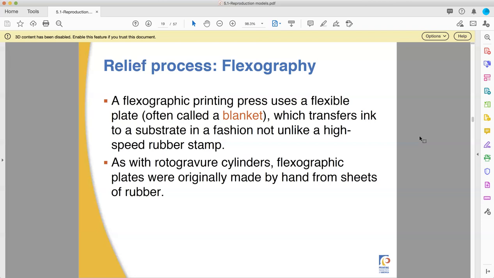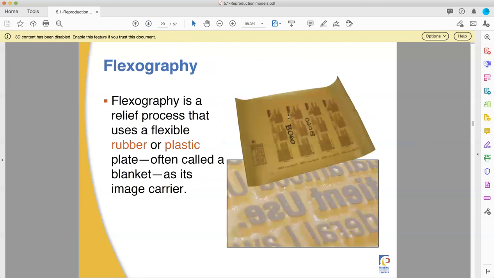Flexographic plates were originally made by hand from rubber. They would actually be liquid rubber poured into molds to make the plates. Now they're done using photopolymers and lasers, which is way cooler. Anyways, so flexography, here's what the plates look like. They're rubber or plastic. It's a polymer, really. It's somewhere between rubber and plastic, and it's made synthetically using a lot of petrochemicals.